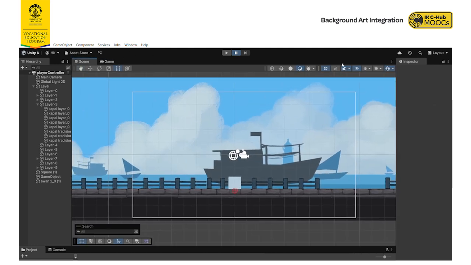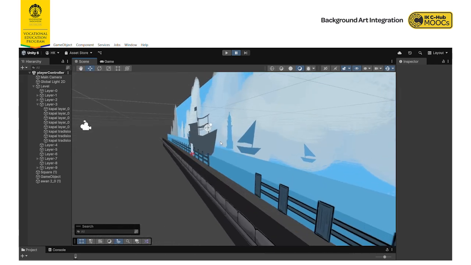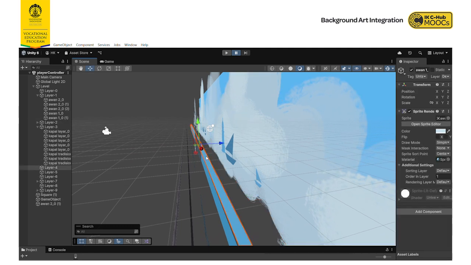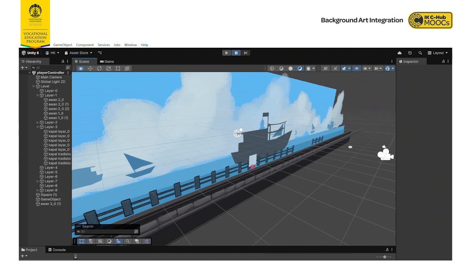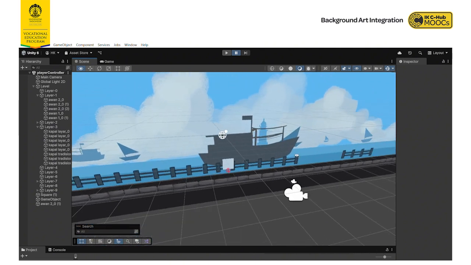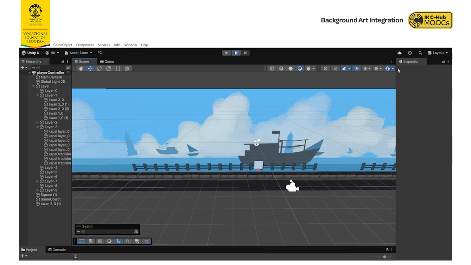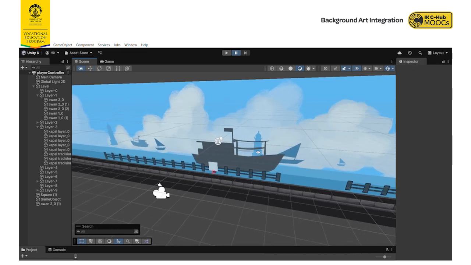To add depth, we separate the game scene into multiple layers. At first glance, this might look like a simple 2D side-scrolling game. But if we view it in 3D space, we see that it actually consists of multiple separated layers arranged in different positions. Each asset is placed according to its layering order. Remember, distant layers move slower than closer ones.